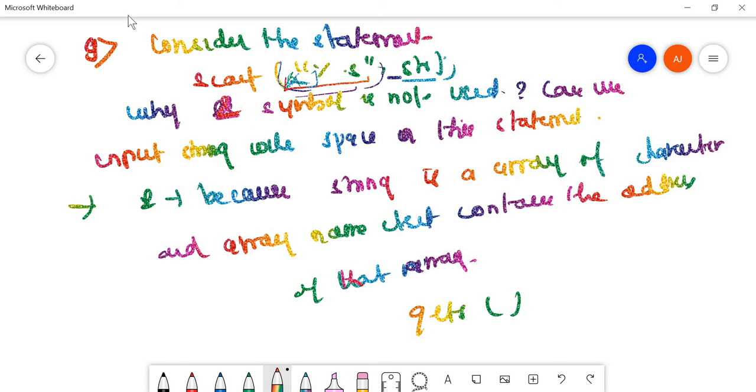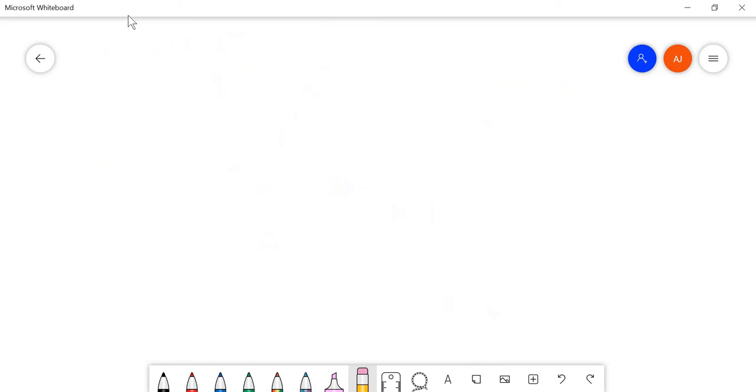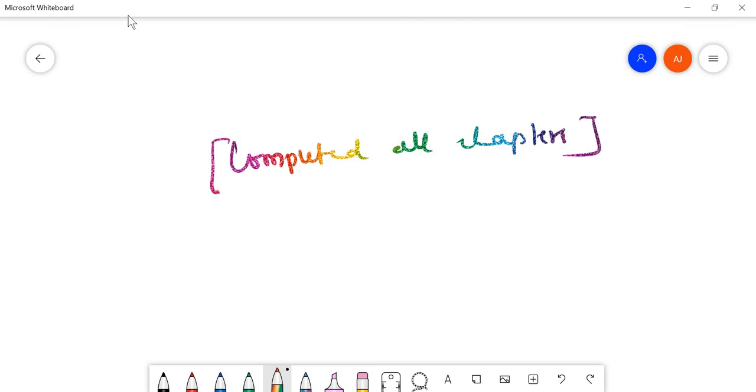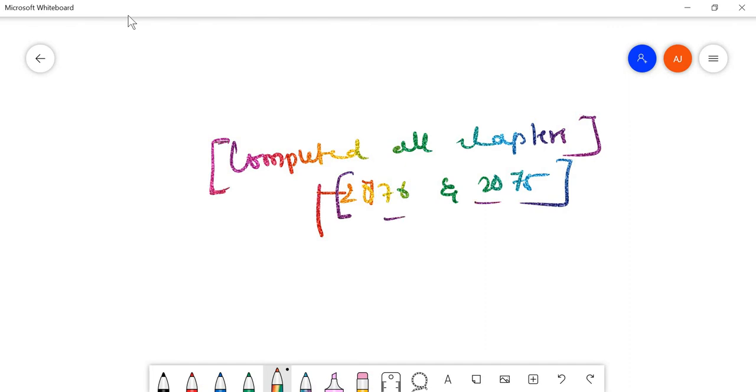I think that is much for this chapter. Generally theory questions are asked from here, generally from formatted input output. So you should know the syntax of all the input and output functions. Next, I think I have completed all chapters. I hope it helped you a lot. I have not covered the questions of 2076 and 2075, so I'll try to solve them and post the video. So I think this is the end of all the chapters of C programming.